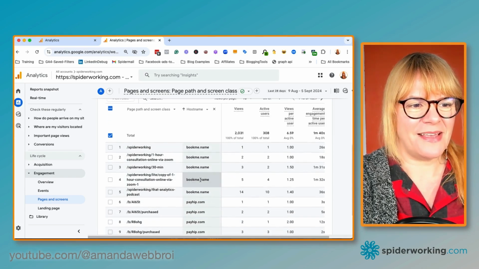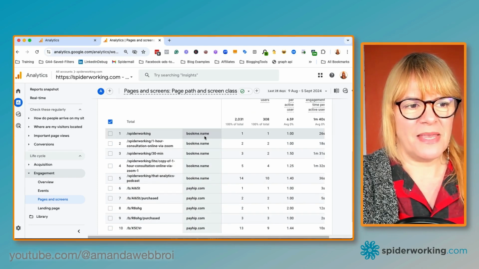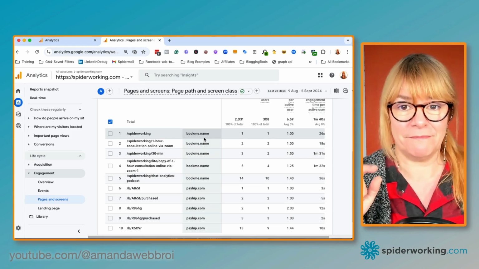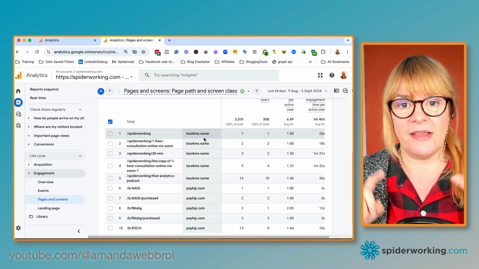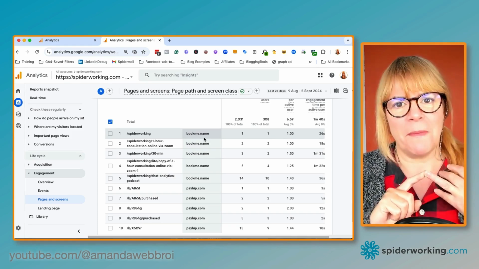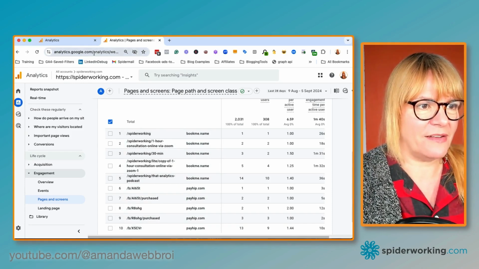And here we can see, this is where we've got PayHip, but we've also got this one called bookme.name. Now I might have forgotten about that. That's my booking software. So I need to make sure now for my cross-domain tracking that I'm including spiderworking.com, bookme.name and PayHip. So let's go back into the settings.